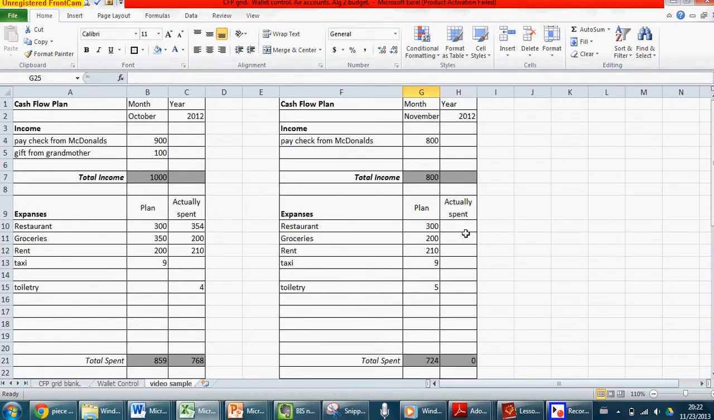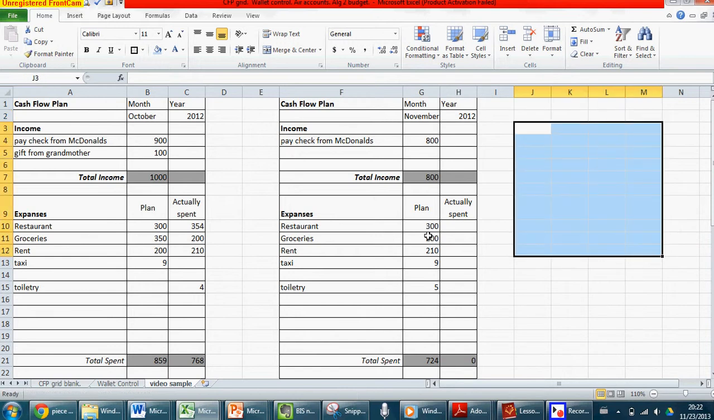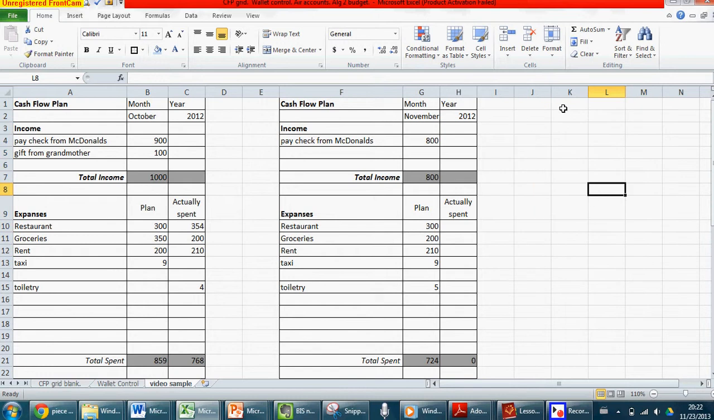So at the end of the month of November, you're going to put numbers in this column, and then you will copy and paste over here. All these things, we'll put it over here. And then you write December 2012, and then make the adjustments, and so on and so on.